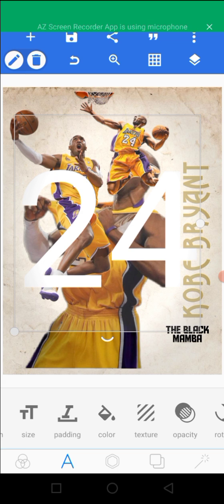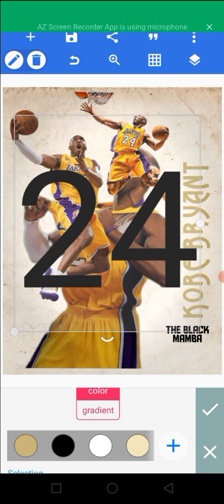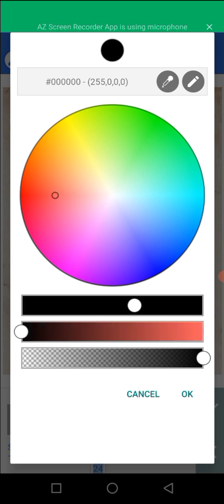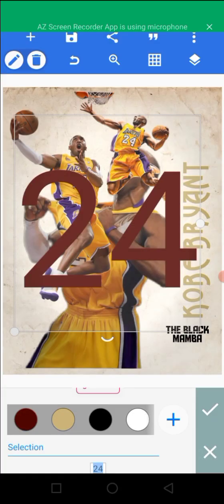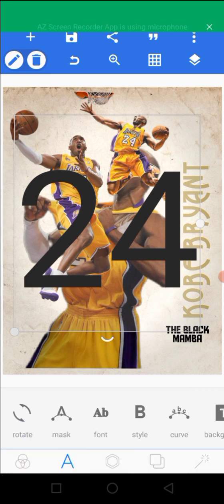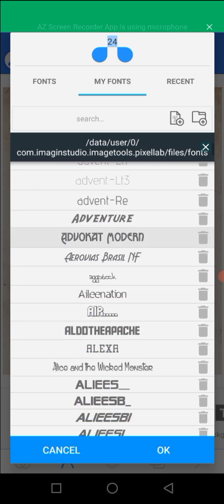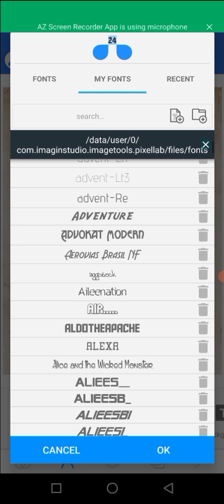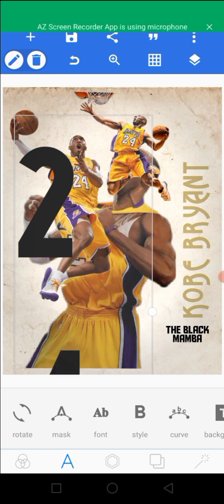So I'll go to text color. So select color, select this color. I don't want to use multiple colors. Let's obey the rule of graphics design. So 24, then change the font face, my font. Let's use this one, the one we used to create this Kobe text. So that's the same font we are using.